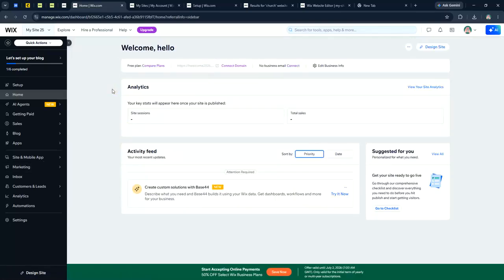Finally, preview your site to make sure the payment methods are working correctly and that your customers can easily check out. Don't forget to test a transaction to ensure everything is set up properly. And there you have it. Your Wix site is now ready to accept payments.